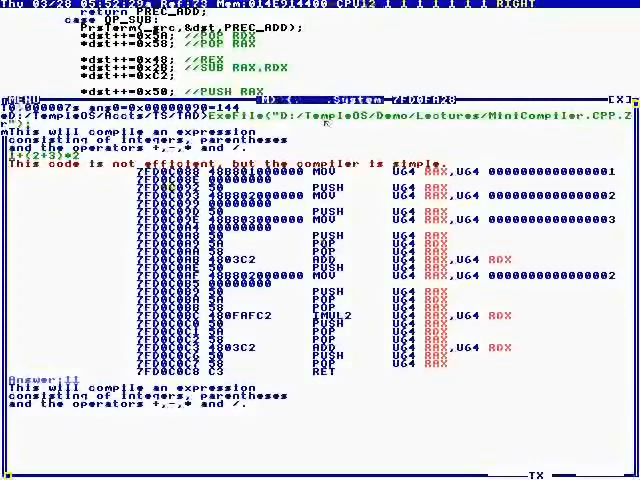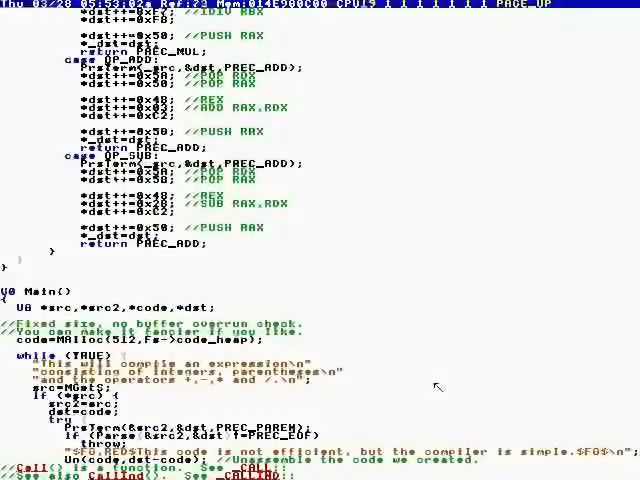So we push 1, push 2, push 3, pop 2 and 3. We pop 2 and 3, add them, push the result. Then we push 2. Then we pop the result from 2 plus 3 and multiply. Push the result. Then we pop and finally add the 1. We pop the 1 and add that. So let's look at how this works.